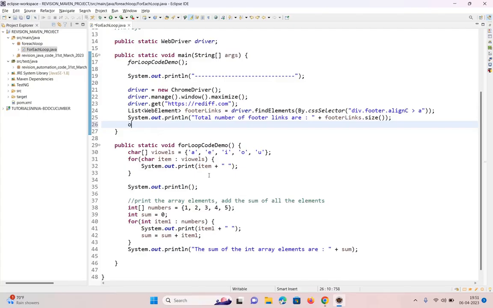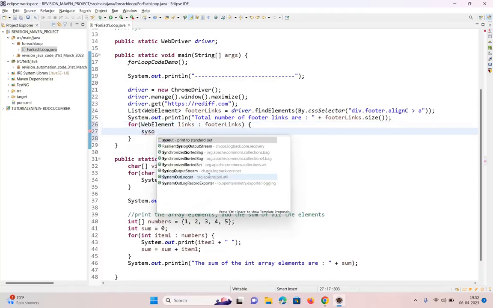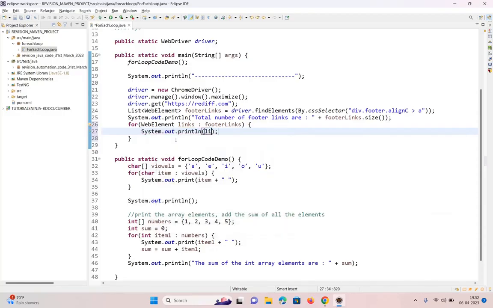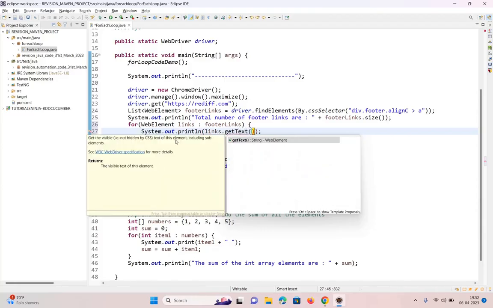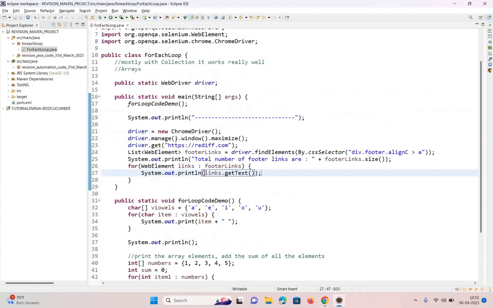So here we use a for each loop or an advanced for loop. Now what is the data type, the thing which is actually the object? Here we have WebElement. Let's say here you give the name as links, and what it is calling is footerLinks. And it's very simple, just go System.out.println(links.getText()), sorry. So using a for each loop, you can do all these things.